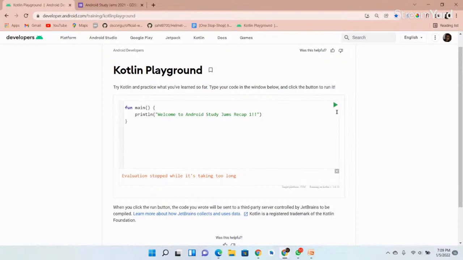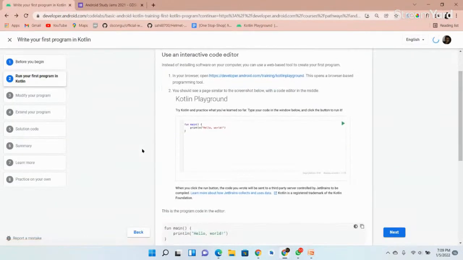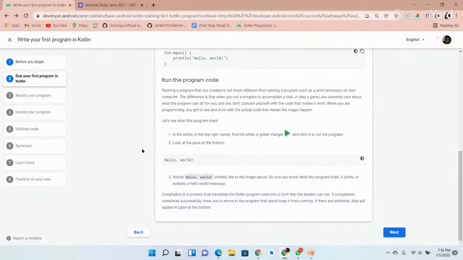Evaluation stopped while it's taking too long. Let's try again. Okay, so that's a correct print. That sometimes happens when the server is too much overloaded. Okay, moving further, going back to the actual thing. So we have run our first program in Kotlin. So yes, now we can move on to next.